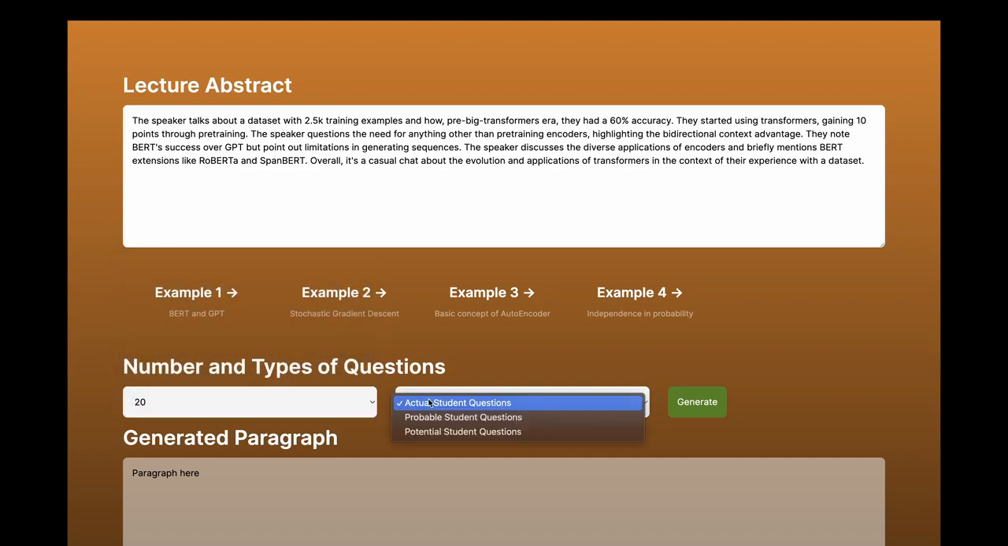Actual student questions closely align with what students typically ask. Probable student questions reflect topics students may care about, and potential student questions estimate the inquiry students might have about course concepts. Teachers can switch between these three different kinds of questions to get a thorough suggestion.